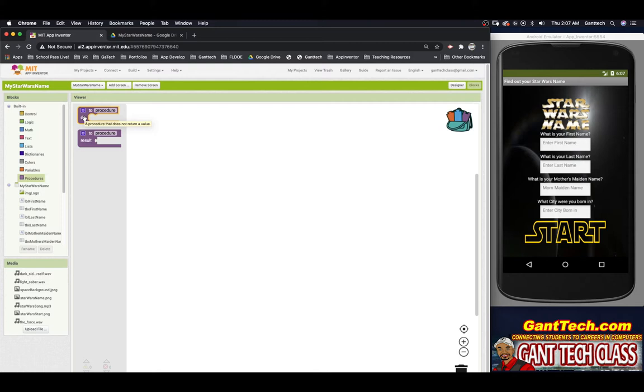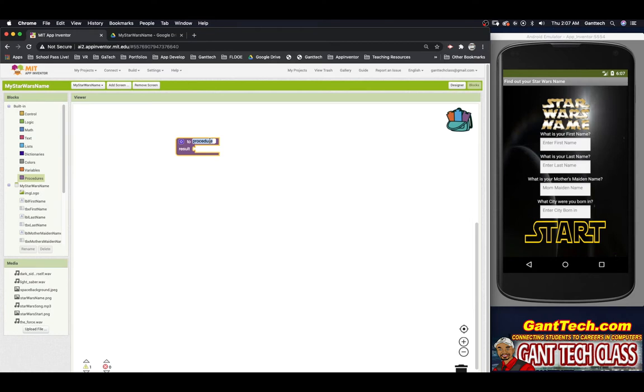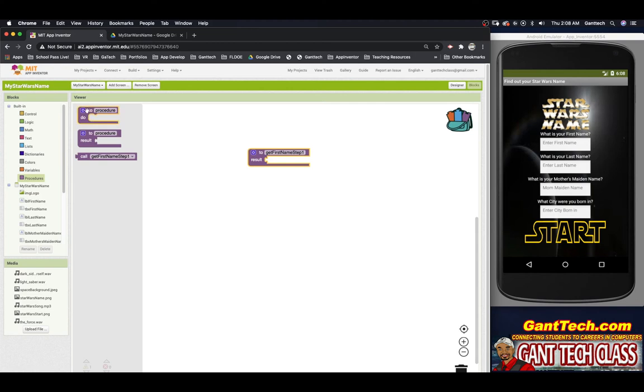There are two types of procedures. This is one where it does not return anything, and this is one where it does return something. Since I want to get those first two letters, I'm going to pull this one out, and I am going to call this procedure get first name step one. And let's just make an overall procedure. I'm going to use this type of procedure, and I'm going to call it set Star Wars name.